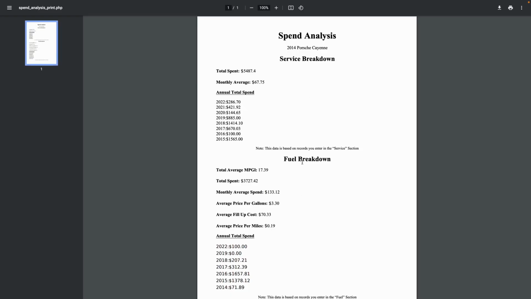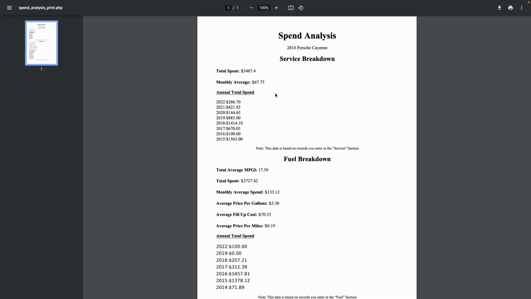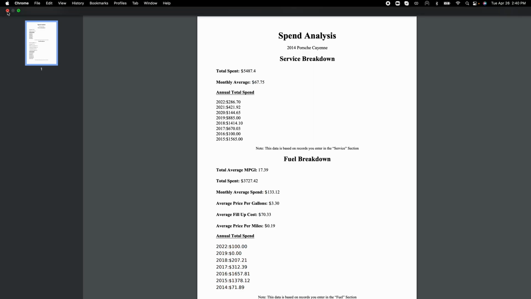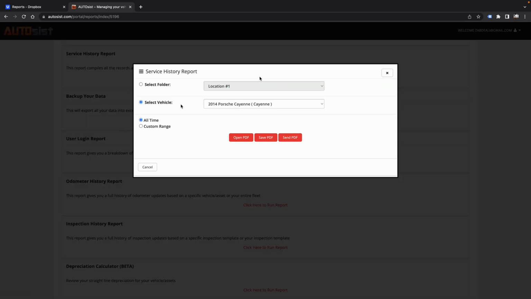And then now I see a full breakdown of how much I've spent on service and how much I've spent on fuel. And it's just a nice way to get the health of the vehicle to see how it's doing. The other report we have is the service history report. If you'd like to compile all your service records with the receipts and attachments that you've added to the service section, this would be a great report to run.